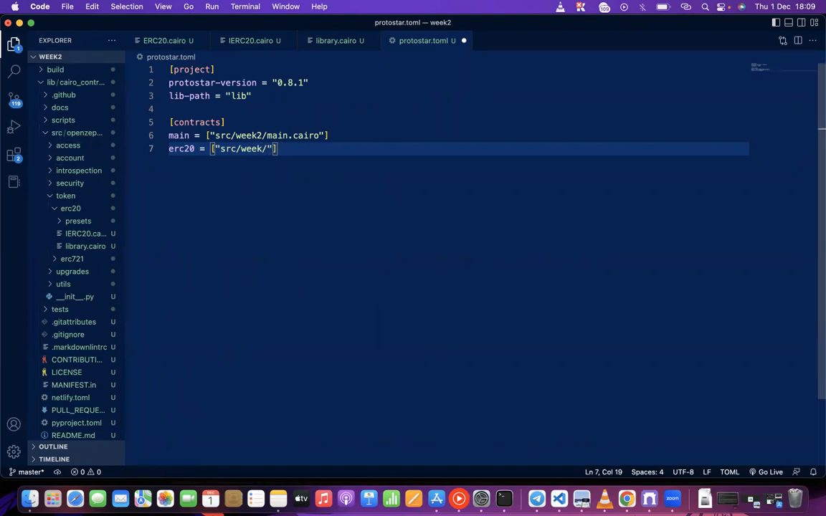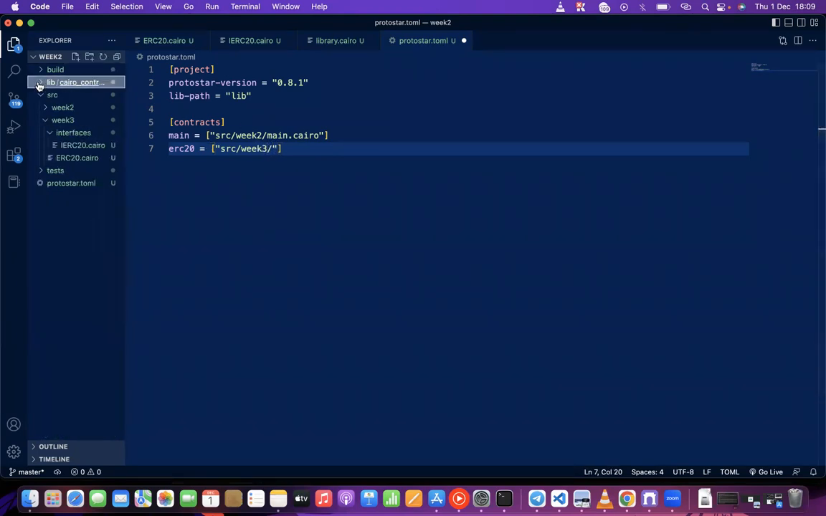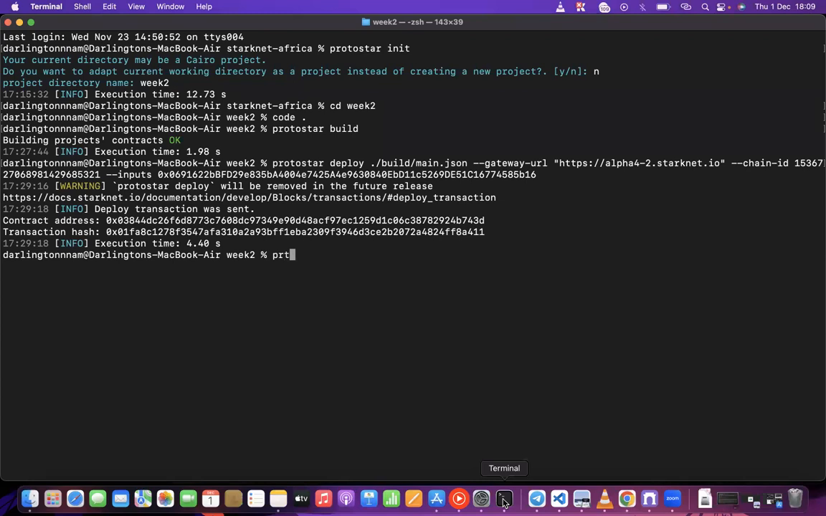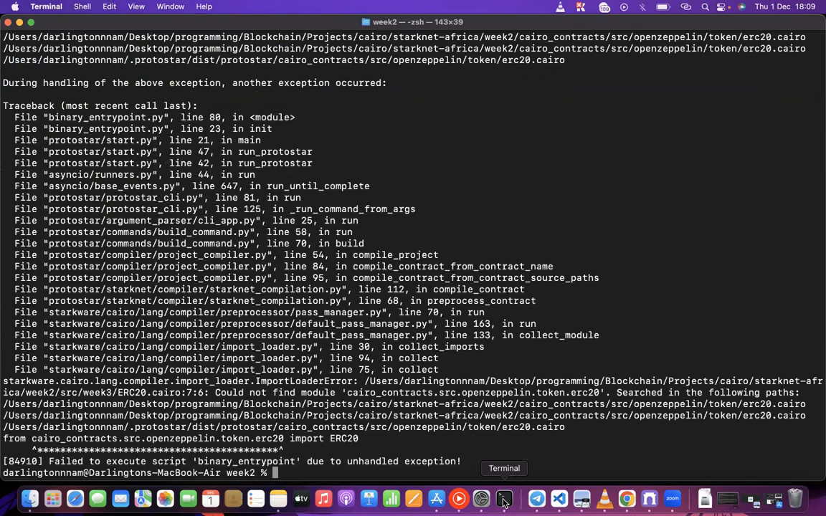Week 3, right? Let me confirm. Let's close this. Yeah, /week3/ERC20.cairo. Yeah. Now let's try building and see what we get. Well, we run into errors. Basically, it can't find our imports.